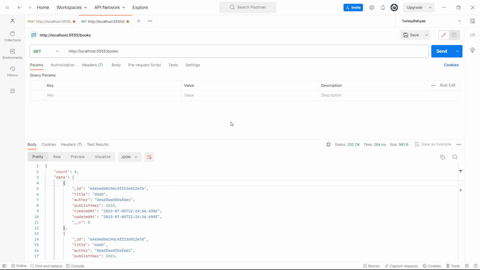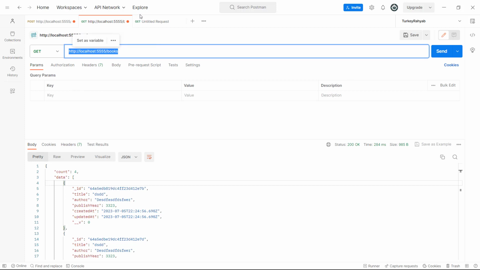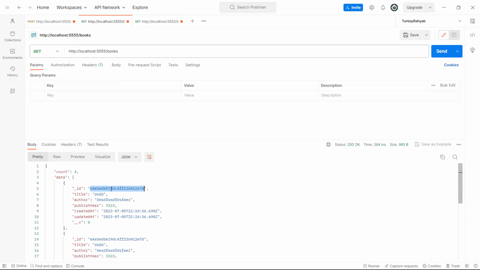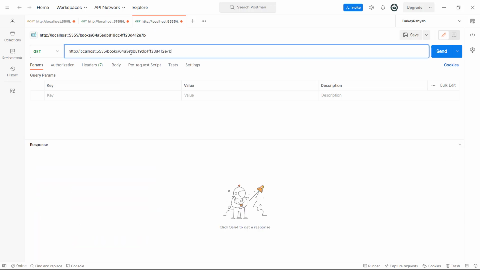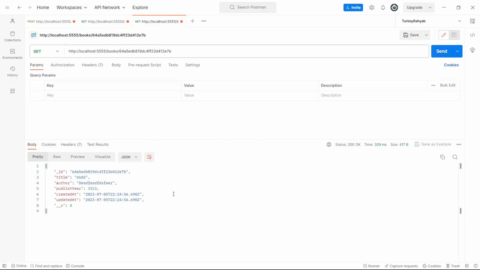Now let's check it in Postman. Let's create a new request and use get for its method. The first part of URL is same as the books list, but we need an ID. So let's copy an ID from the books list and paste it in the URL and then send our request. Well, it is working and we received the requested book.